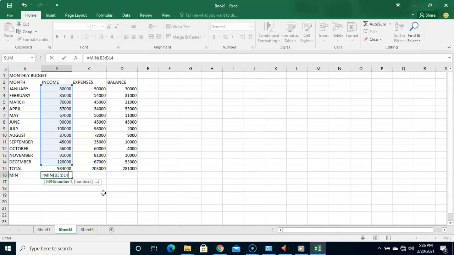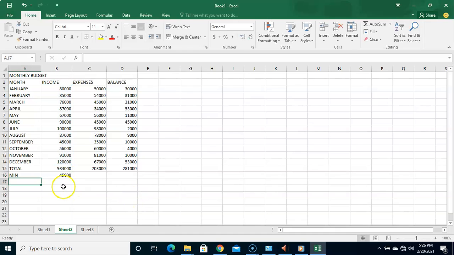B14. Do you understand that? I'll close the bracket, then hit the enter key. So can you see? The minimum income I got was 45,000. Do you understand what I'm saying? All through the year, the minimum was 45,000.